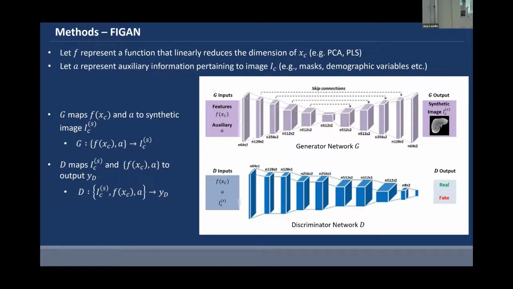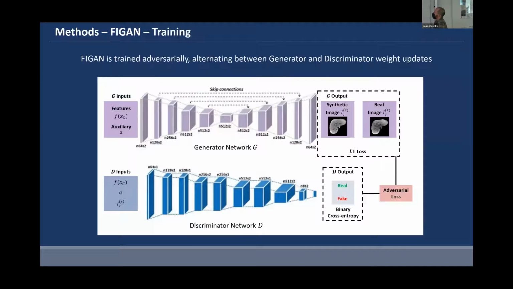Then we take these features and auxiliary information and propagate them through that generator, which generates a synthetic image. And the way the discriminator works is it takes this synthetic image, ICS here, along with the inputs to the generator, and then ends up predicting whether or not that image is real or fake. So this is how we actually train the GAN, right? Remember, and I keep emphasizing this, all we want to do is generate a realistic synthetic image.